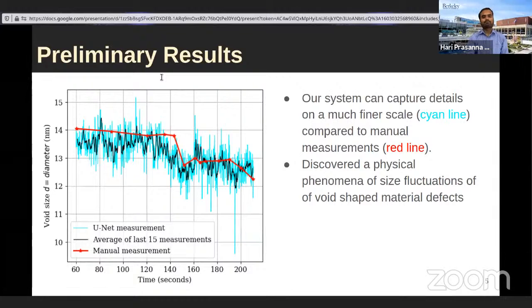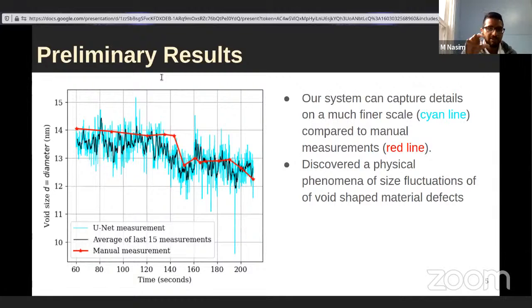Yeah, thank you. Also, because these changes are pretty small and pretty rapid, the human eye could not detect this. So it is kind of like our black hole imaging moment: we could discover this physical phenomenon using machine learning. We are hoping to publish the details of this system soon.